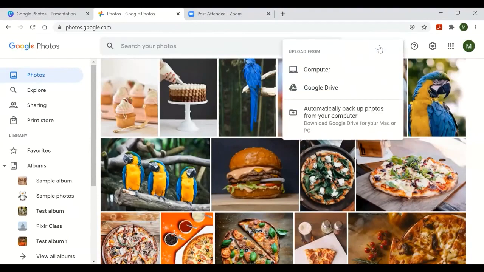And once you click on it, a screen should pop up, and you should see where you want to upload the photos from. And you have two options. You could upload photos from your computer, or let's say you saved some photos in your Google Drive account and you want to upload from there as well. So you select one of these options right here.